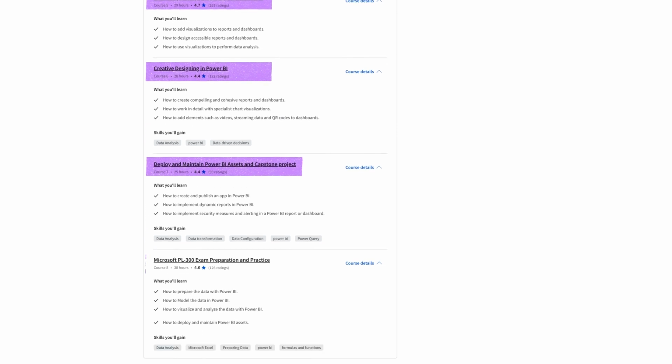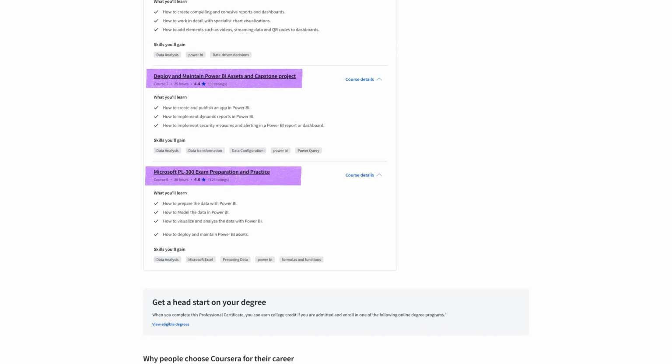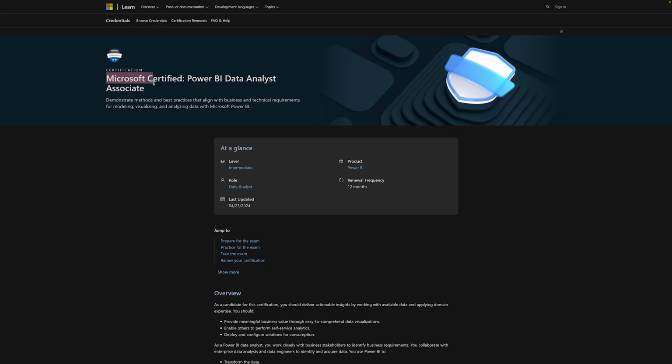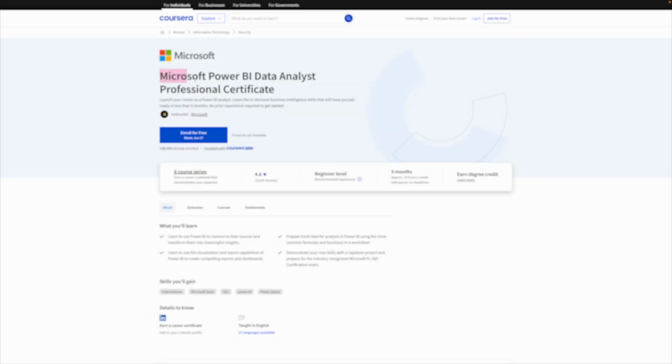In this certificate, there's also a final course, which focuses entirely on exam preparation and practice. It is supposed to help you prepare for the PL300 exam, which is Microsoft's own data analyst in Power BI certification. I know that it can get messy with certificates and certifications, but PL300 is basically a formal exam that you take either online or at home, and once you pass, you're officially a Microsoft certified data analyst. This is one of the main benefits of this professional certificate, and it's a normal course, but it will also help you prepare for one of Microsoft's certifications.